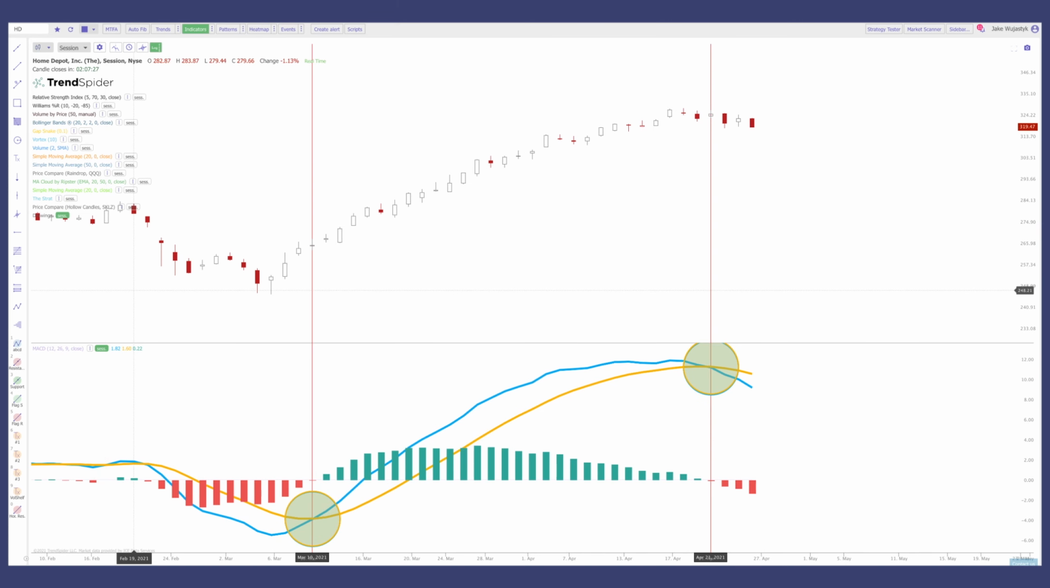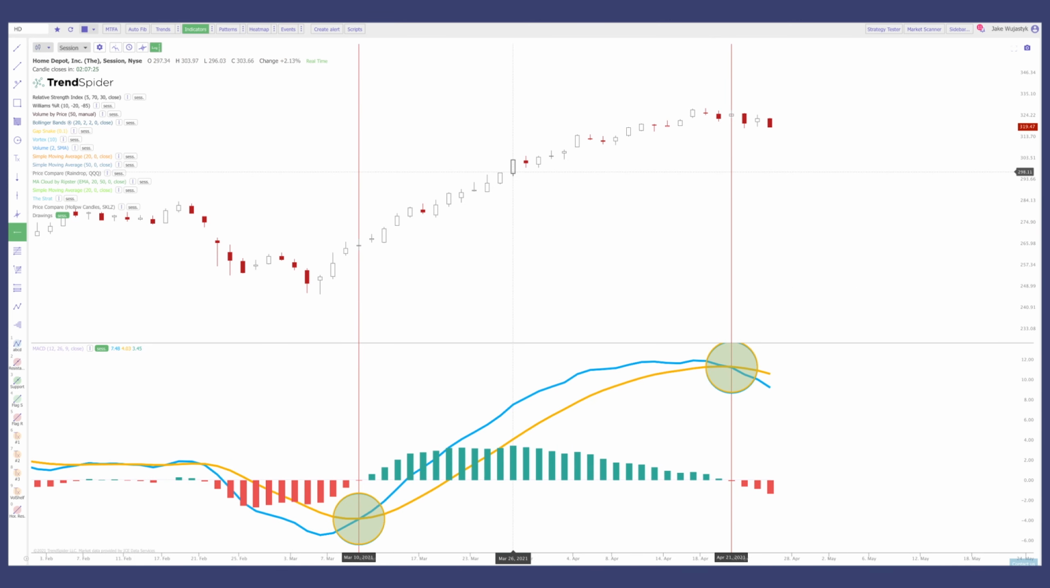The next one is the horizontal line. If you want to just highlight horizontal levels, just click on that area. This is something you can move around. So if you click on it and you want to move it around, you can easily do that.